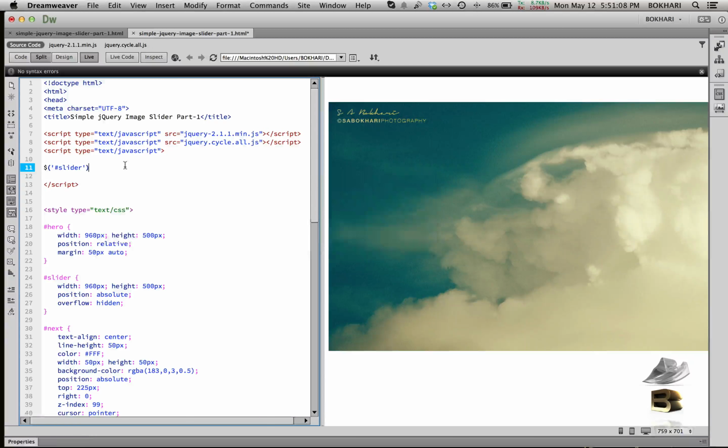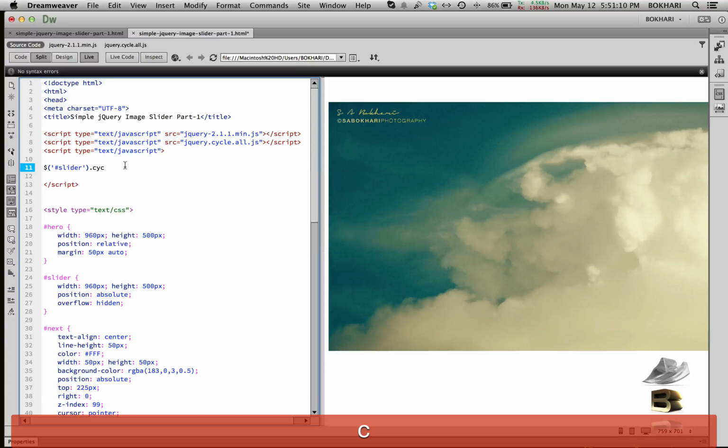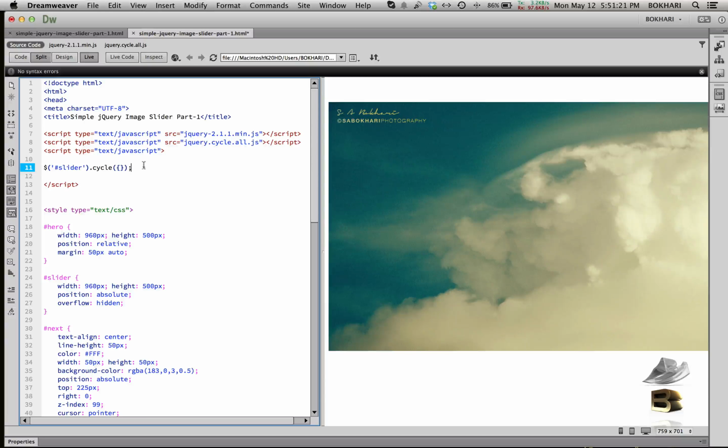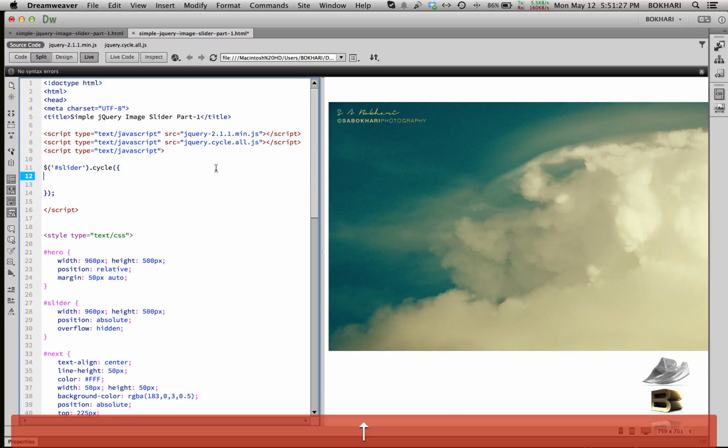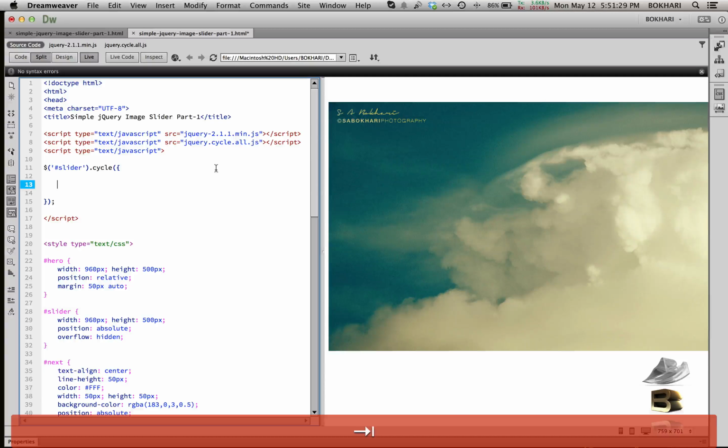So then after that, dot cycle, cycle, then opening parenthesis, opening curly bracket, closing curly bracket, then closing parenthesis, then the semicolon, okay. So, and split it from here, and then within these we're going to add the functionality, okay.